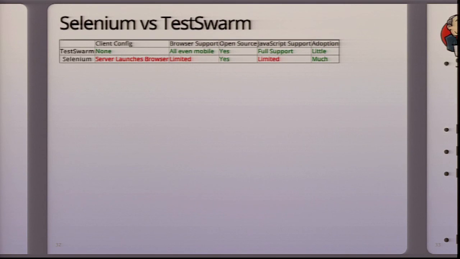TestSwarm configuration, there's absolutely none. You just go to a URL. That's all you need to do. Selenium tries to launch a browser for you. It's kind of difficult there. Browser support, everything, even mobile. Selenium's kind of limited in just being able to support a few browsers.